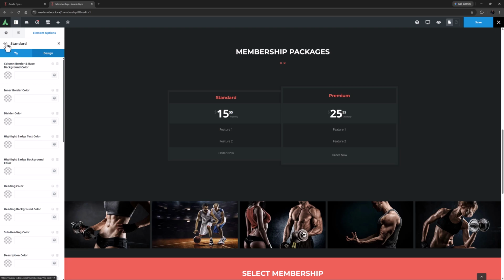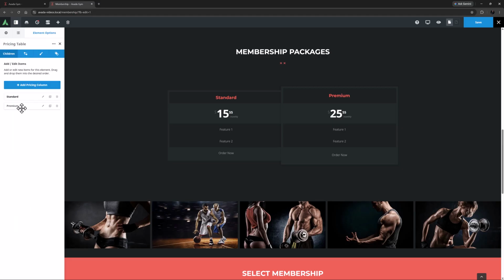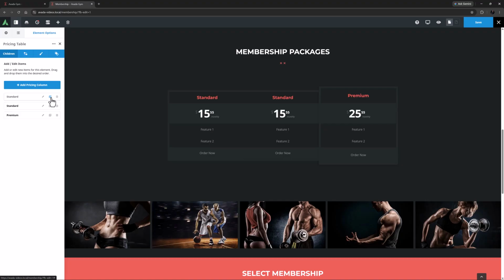So let's come back to the Children tab and add the pricing row data. For this example, I'm going to have 3 membership levels. You can either click on Add Pricing Column to add a default one, or you can of course just clone an item if you've already worked on one and just want to duplicate that. Okay, so now we have the 3 items.